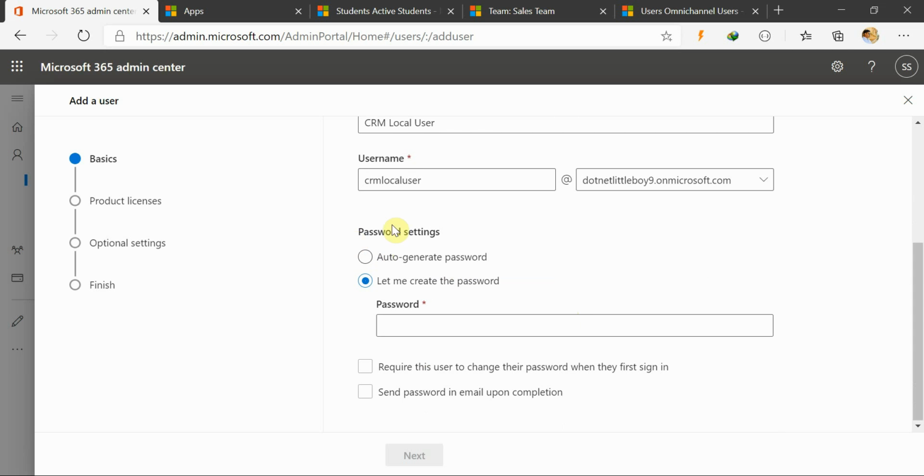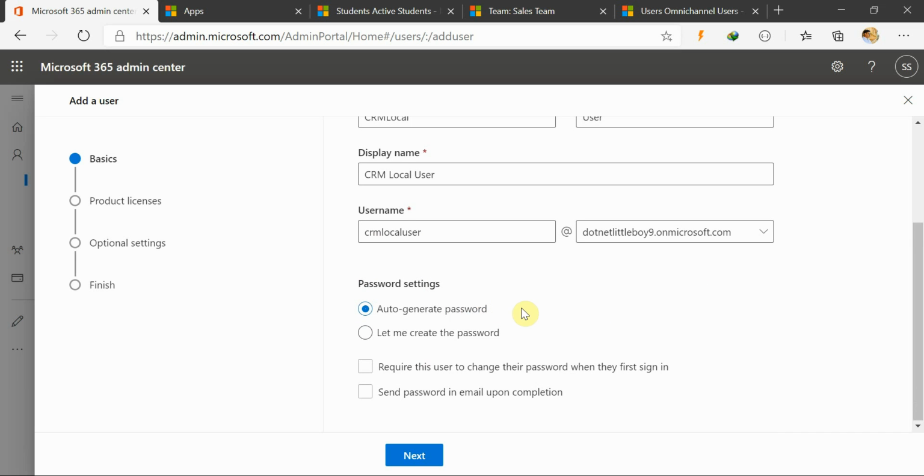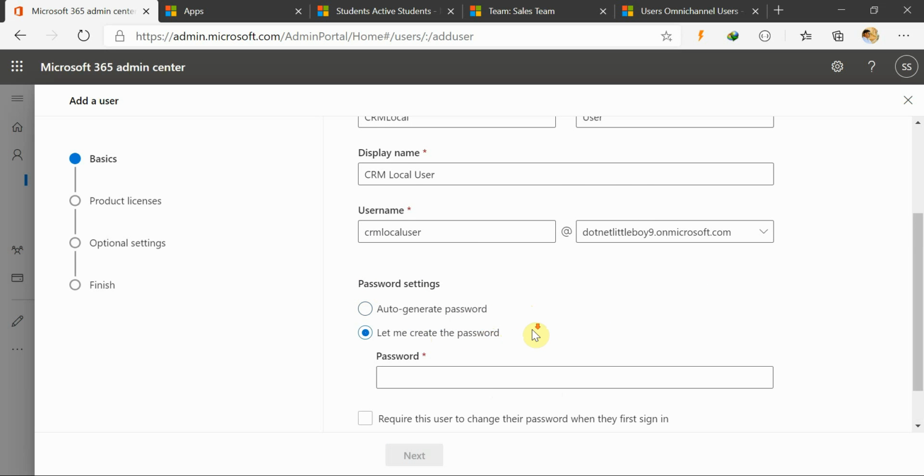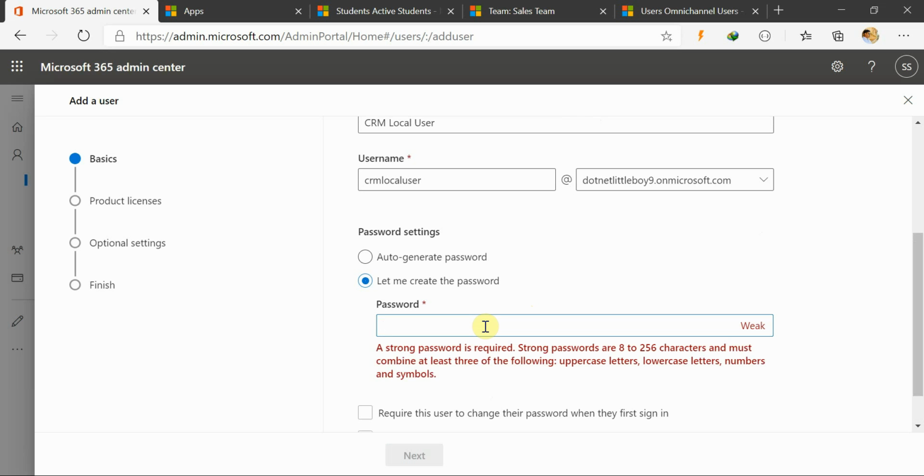Now after here we have the password setting. If you want to generate automatically, then you can create some strong password automatically, it will create. If you want to set up a specific password, you can set it up here. So let me set the password.